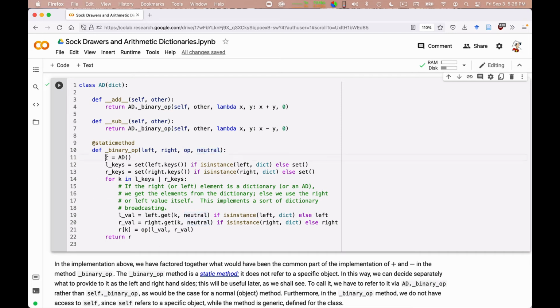So we created the result, we have the set of keys for the left element, the keys for the right element, for the keys in the union of the keys on the right and left. We get the left value and the right value, which is the value in the dictionary if found, the neutral element if not found, and the constant if it's not a dictionary, the left or right operand, right?